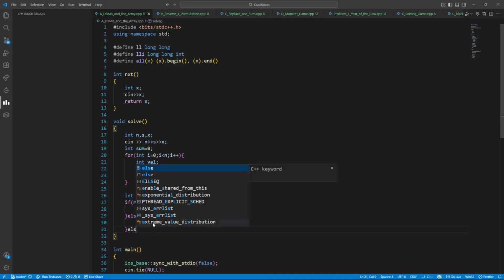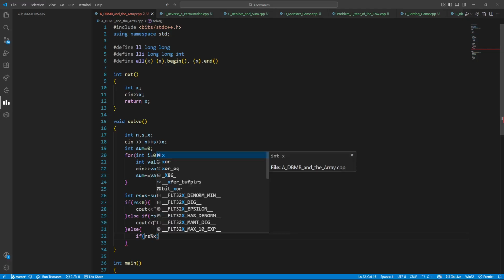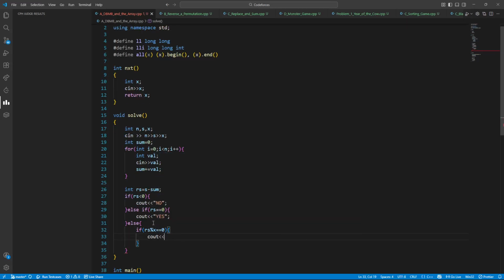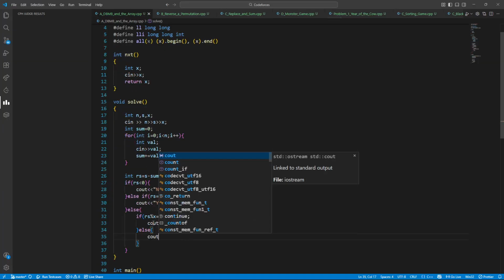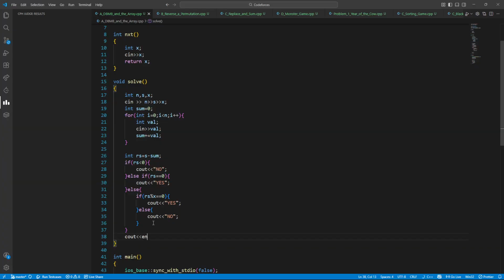Else at the end you need to check if the remaining sum is divisible by x. If that is the case, then you'll have to print yes, because you can add this x to any element of the array, else you can't achieve it. And I think the zero case can be covered here only. Let's say rs is 0, so 0 modulo x is again 0, so it will be valid in this case. Let's try to remove this.